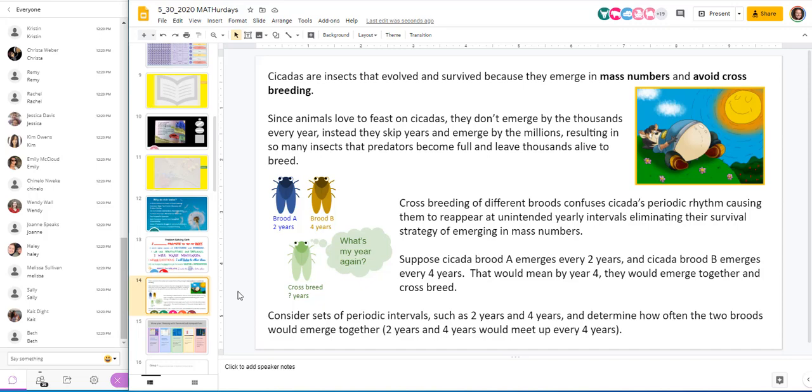or Virginia, North Carolina, and West Virginia, you probably know about these guys right now. It says cicadas are insects that evolved and survived because they emerge in mass numbers and avoid crossbreeding. Since animals love to feast on cicadas, they don't emerge by the thousands every year. Instead, they skip years and emerge by the millions, resulting in so many insects that predators become full and leave thousands alive to breed. Crossbreeding of different broods confuses cicadas' periodic rhythm, causing them to reappear at unintended yearly intervals, eliminating their survival strategy of emerging in mass numbers.